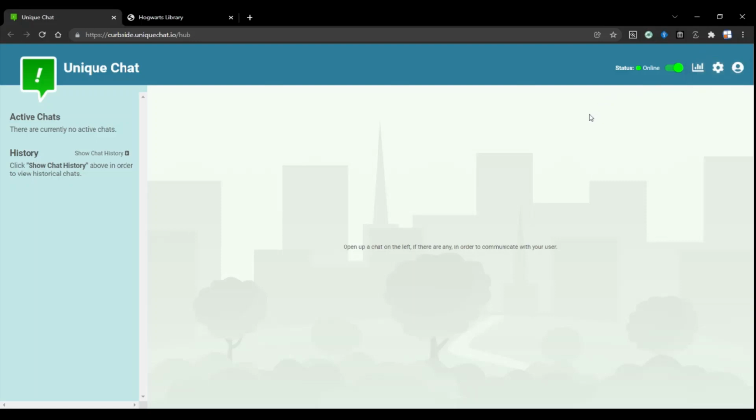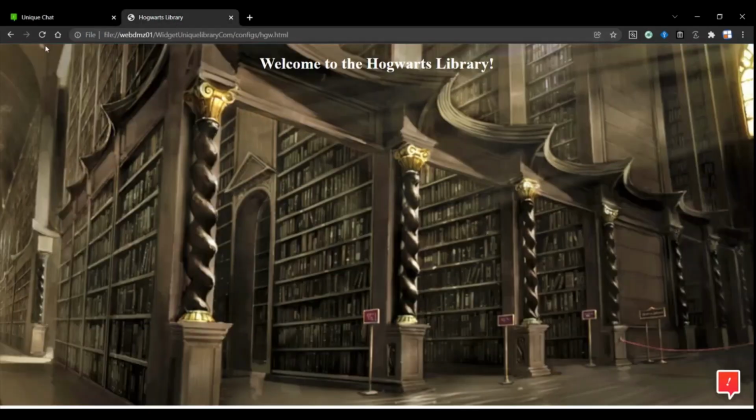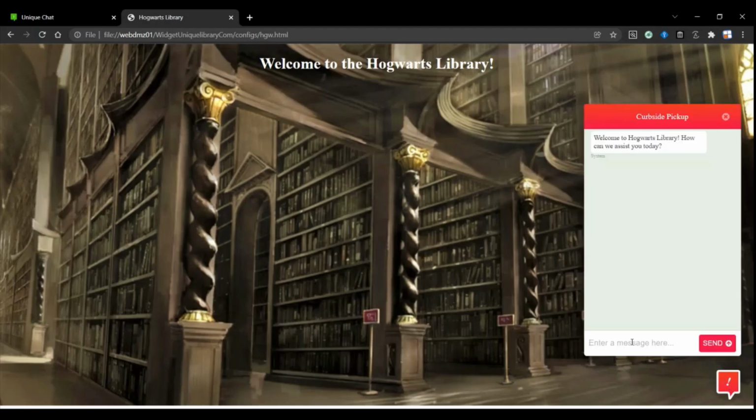Enough about the interface though, let's see UniqueChat in action. For this example, we're going to pretend a patron is messaging in from the library website using the library's web widget. Here's our sample web page. Clicking on this widget opens a dialog box and a preloaded message to the user.